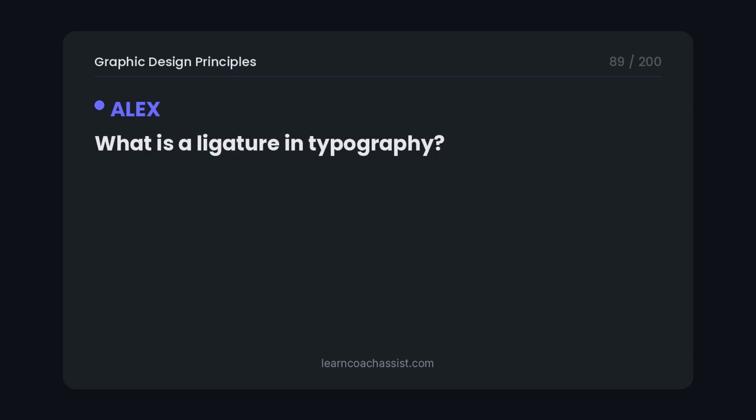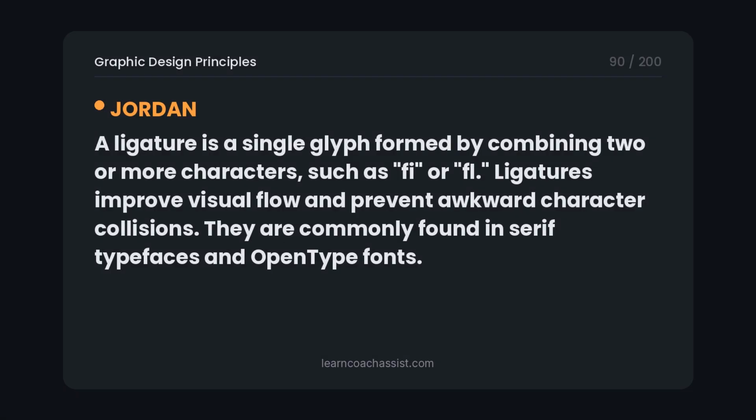What is a ligature in typography? A ligature is a single glyph formed by combining two or more characters, such as fi or fl. Ligatures improve visual flow and prevent awkward character collisions. They are commonly found in serif typefaces and OpenType fonts.